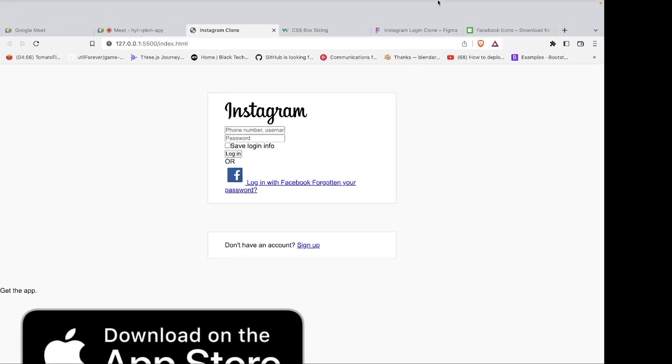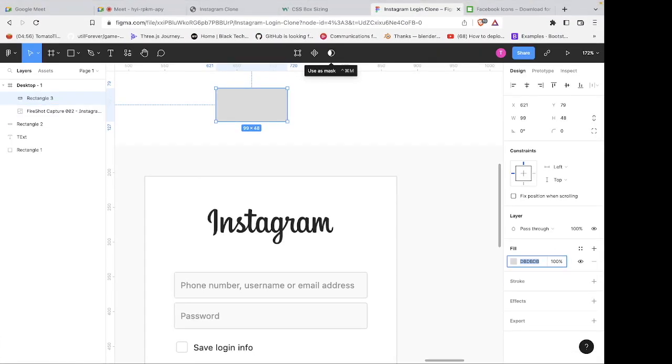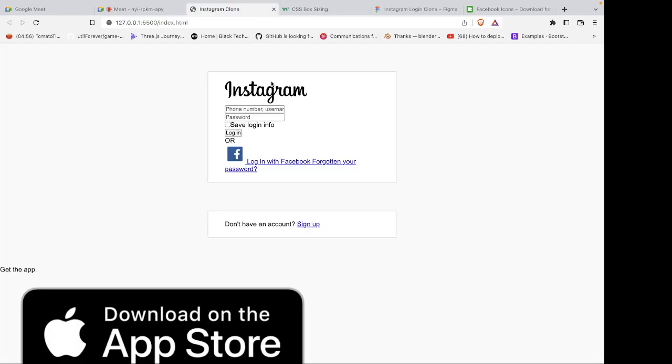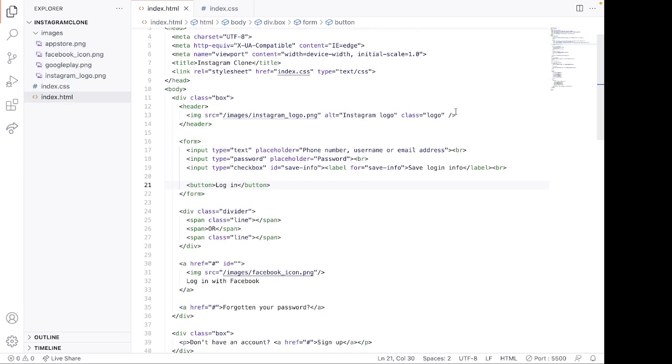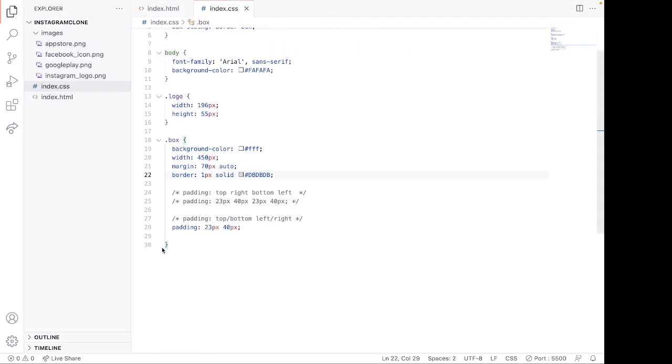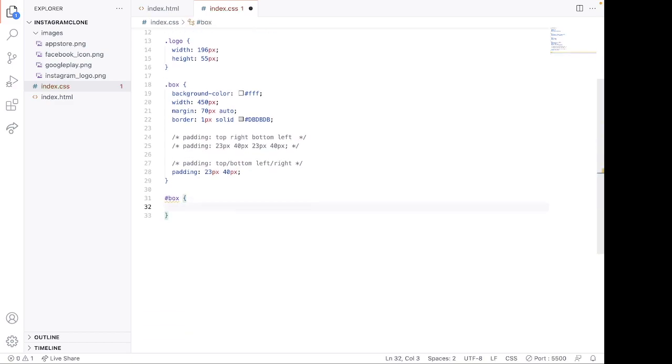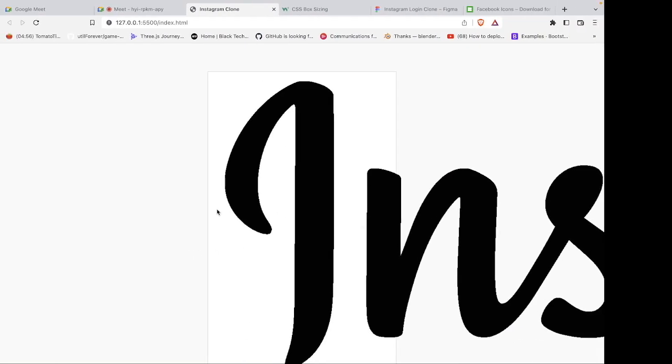Okay, now the next thing is this Instagram logo, which is an image, is in the middle, but our own is by the left, so we don't want that, right? Now remember, I gave the Instagram logo a class of logo. Actually, I'll change it to an ID because I'm using it only once, right? So under the box styles, now we use the hash selector for ID, right?